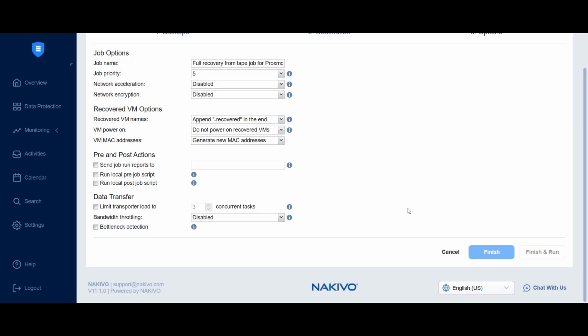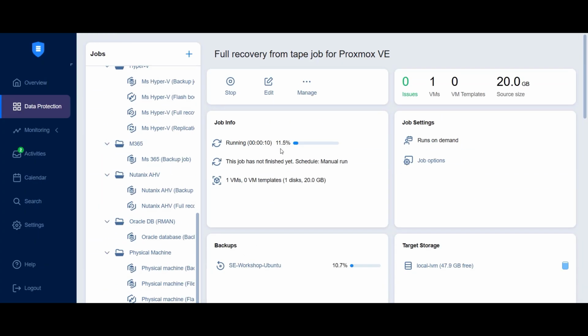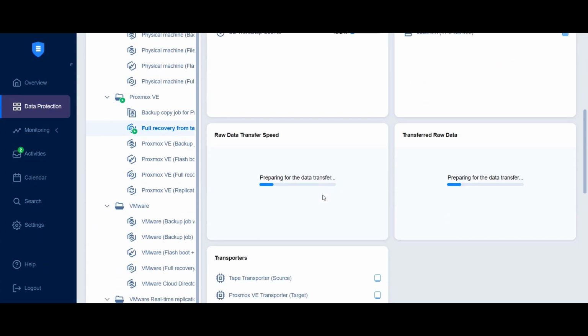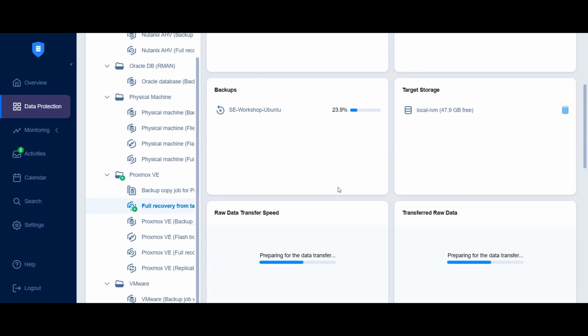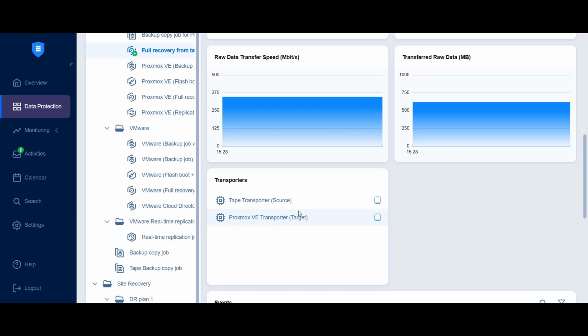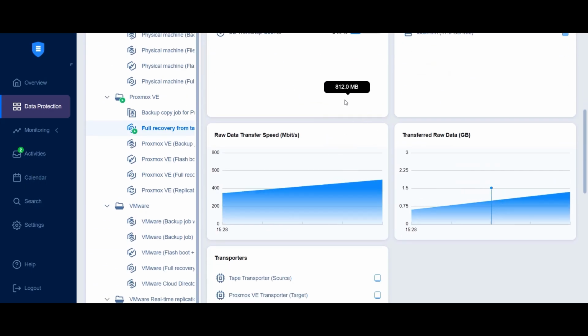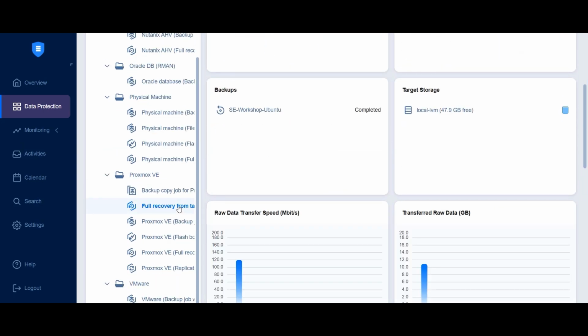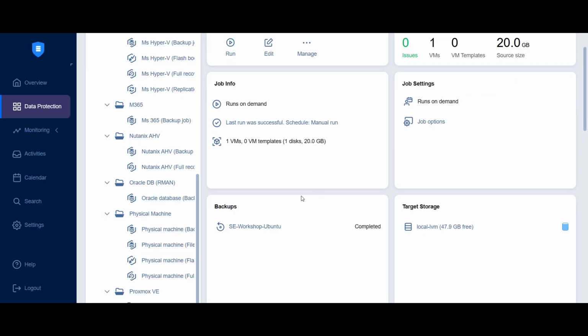The recovery job progress appears. The VM is being recovered to the original Proxmox hypervisor. So you have two options: recover VMs to the original backup repository or directly to Proxmox VE. You can watch the progress. The tape transporter reads the backup from the tape drive, and the Proxmox VE transporter writes the virtual machine image to the Proxmox VE hypervisor. As you can see in the web interface, the full recovery from tape to Proxmox VE has completed successfully, and the VM has been restored directly from tape to the original Proxmox hypervisor without any issues.